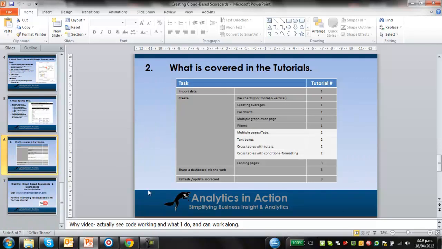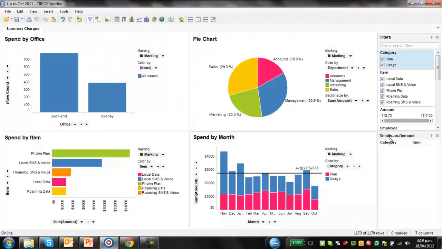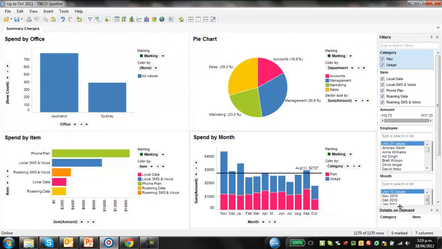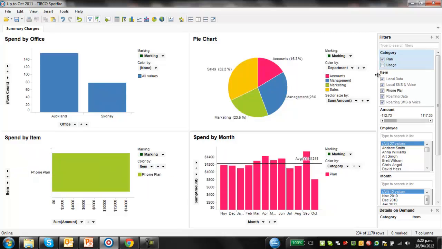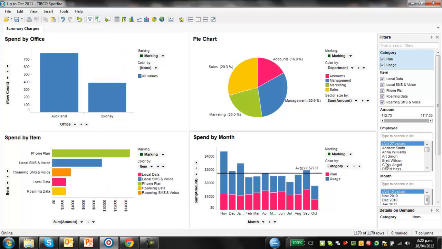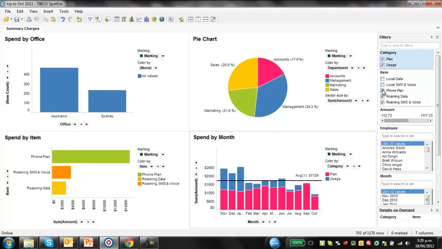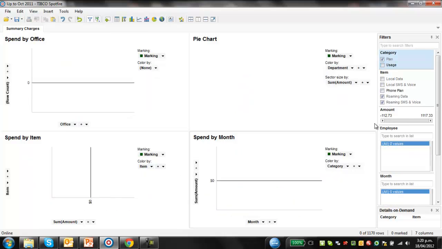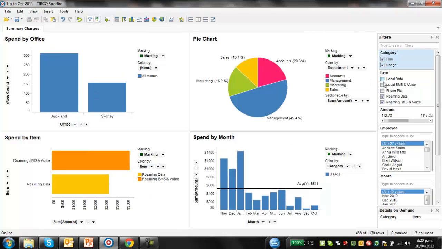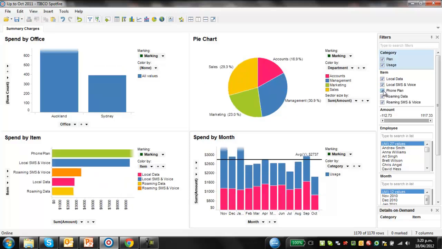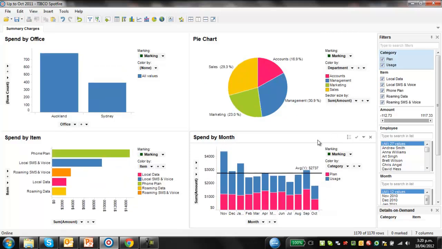Okay, so the only other thing is talking about filters on the page. So what happens is unless you specifically change the settings, the filters will apply to all the graphics. So for example, if we wanted to look at just the plan information, we can click off usage, and you can use combinations of filters as well. So obviously that just filtered out everything there, and it's nice and snappy as well.